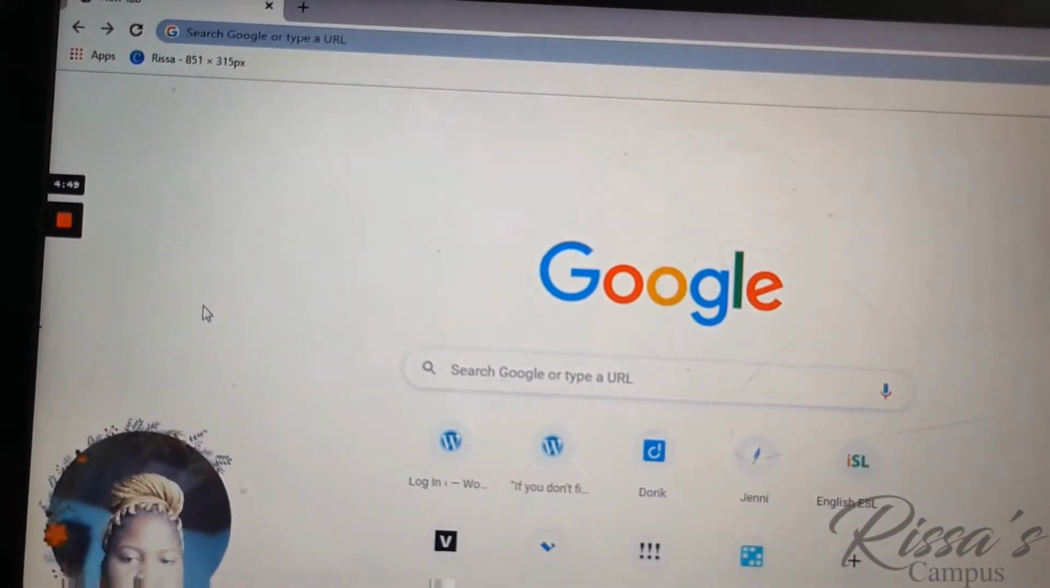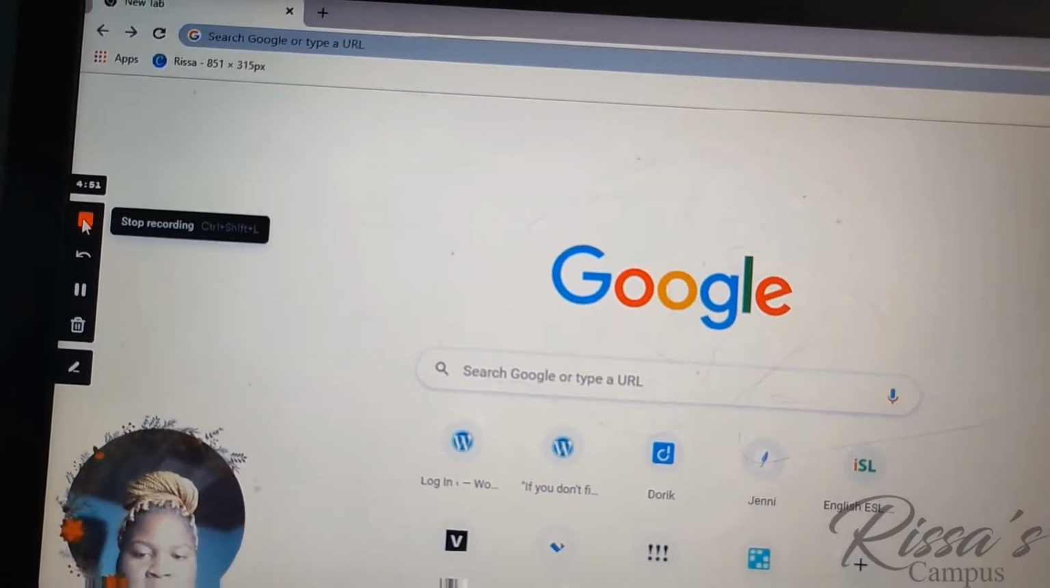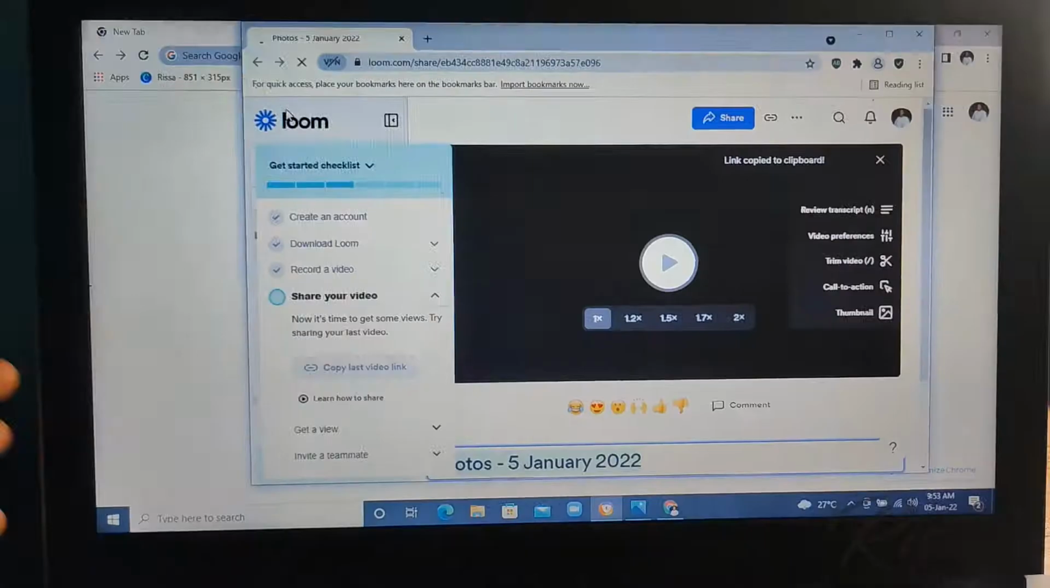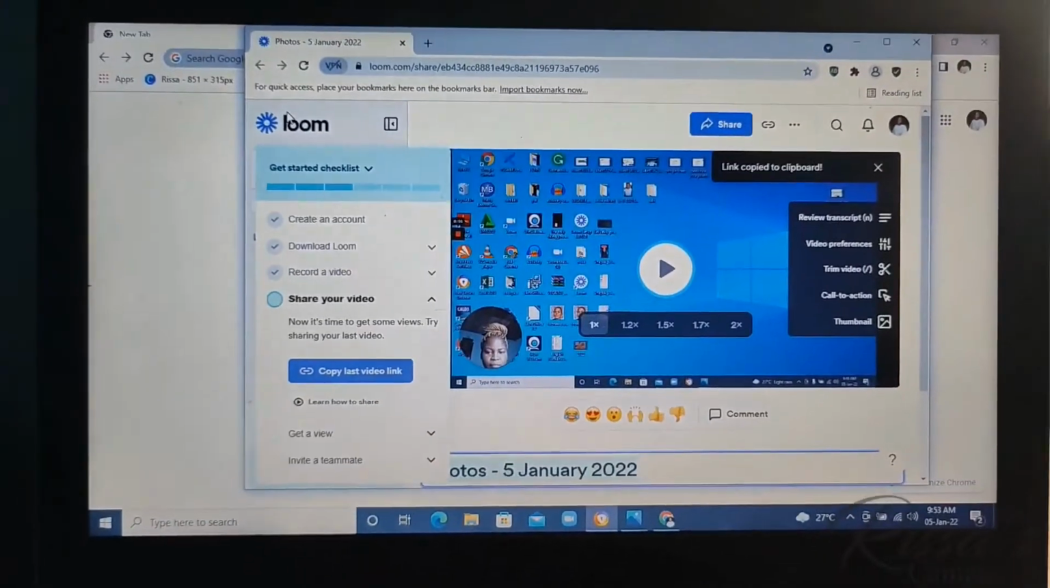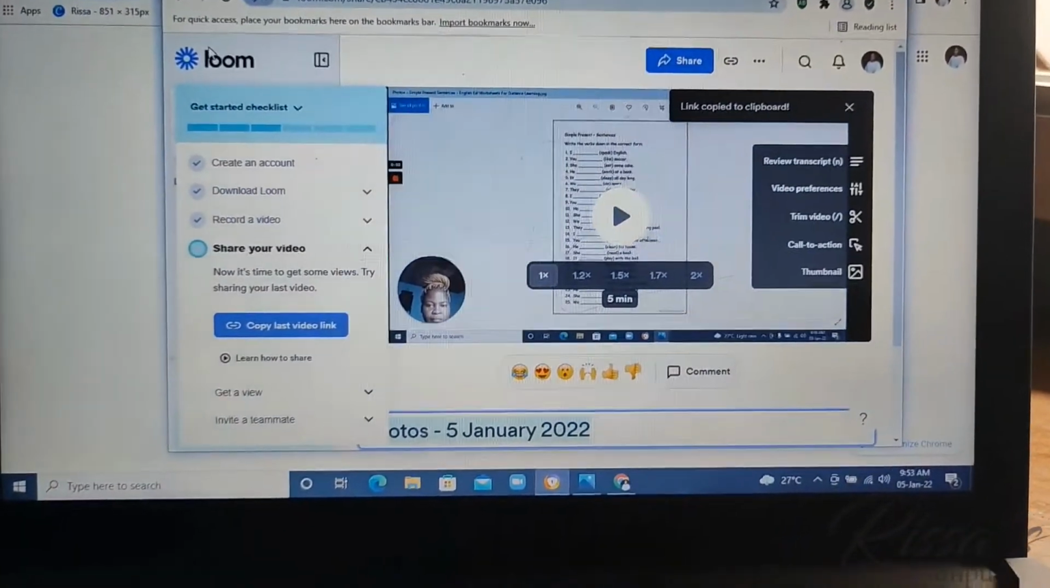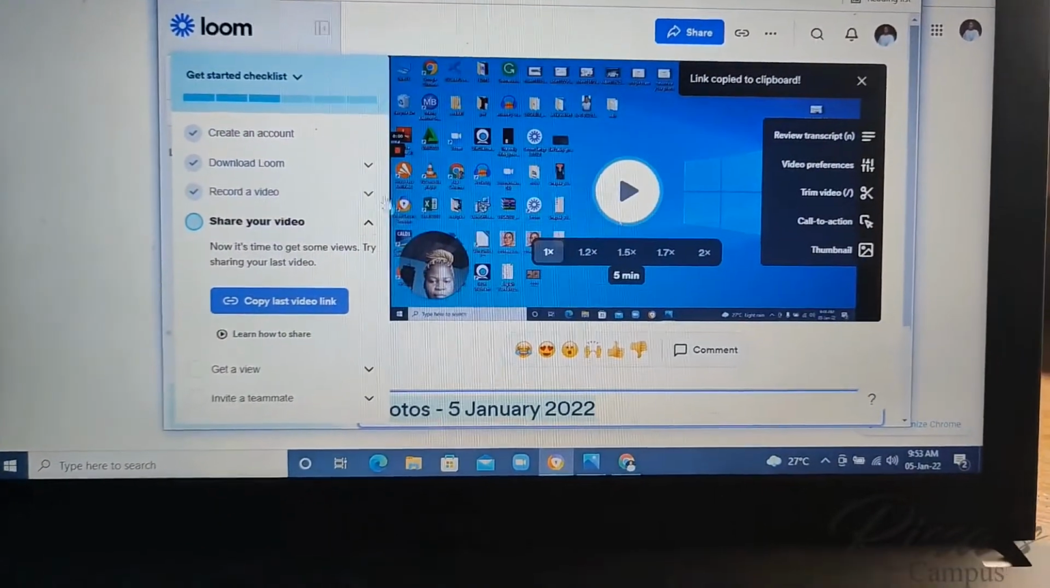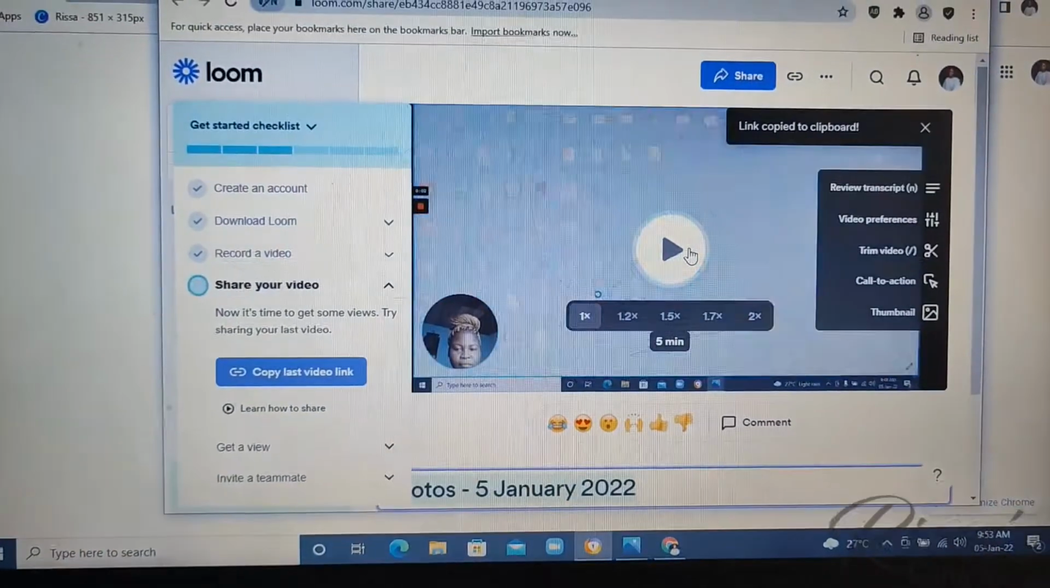If you want to end your meeting, just come here and click on stop recording. So it automatically opens it. This is Loom, so it's going to be saved in your dashboard. Now you can just click and you play.